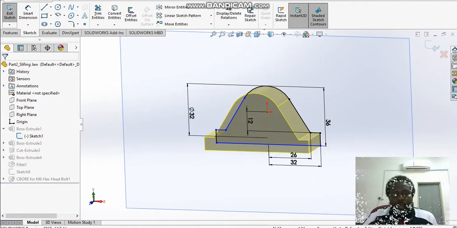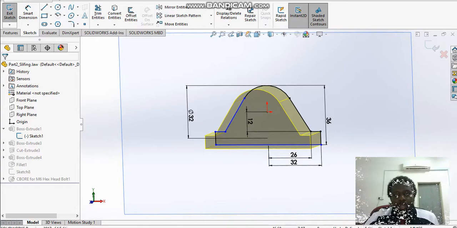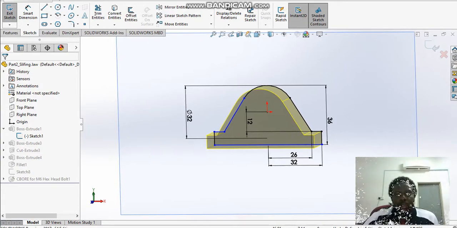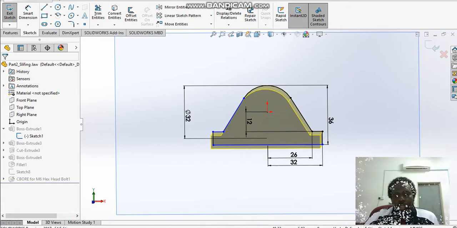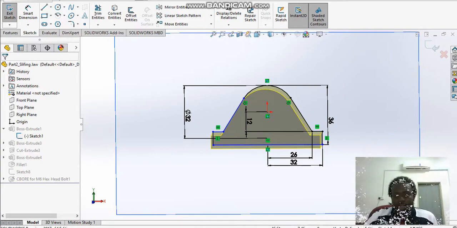from the upper side and bottom side. From the bottom side we're using the parameter 26, and the other one we use 32, so we can illustrate the dimension.